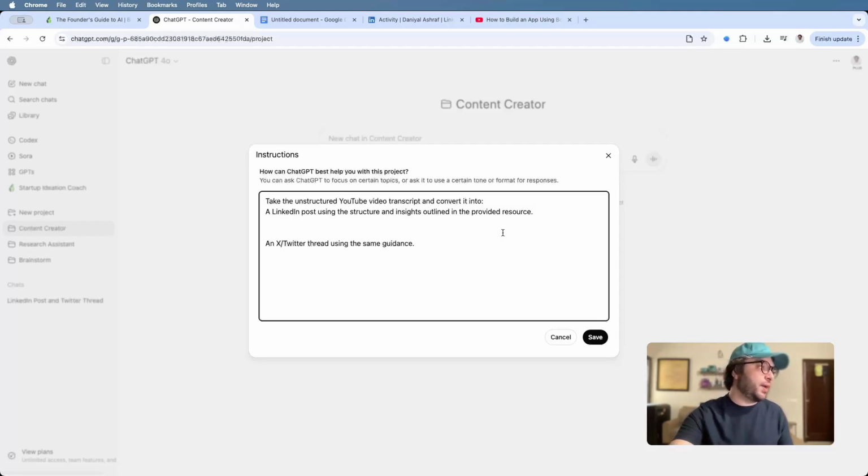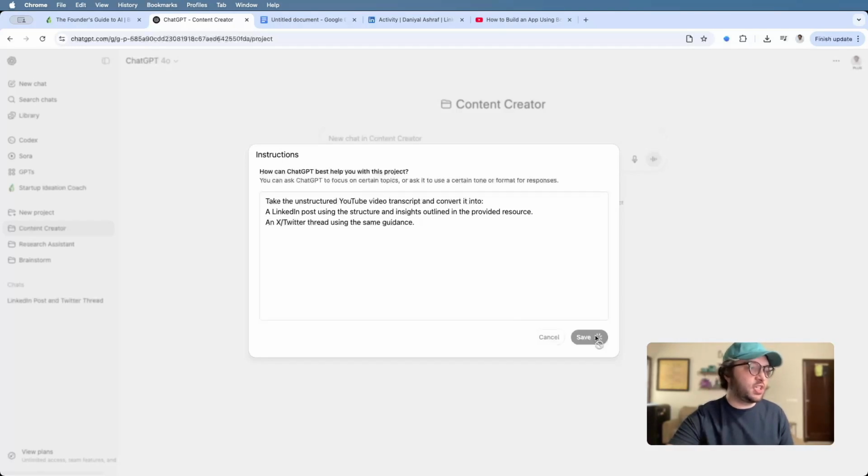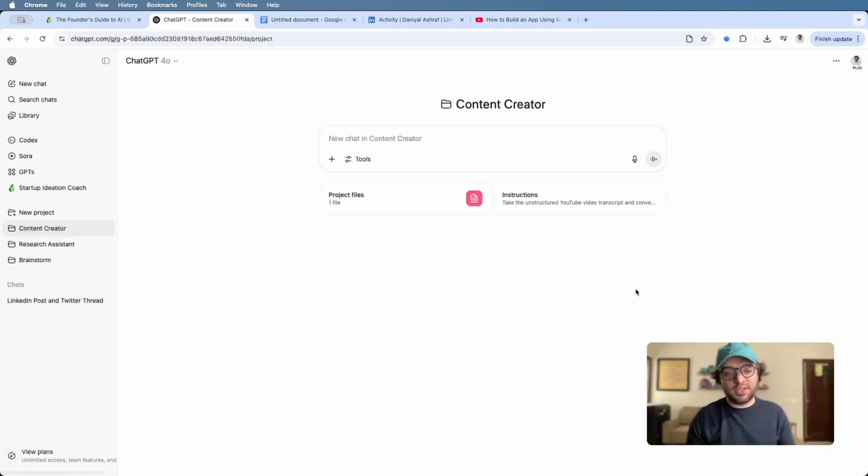So here is what I'm thinking. We'll give ChatGPT an unstructured YouTube video script, and what I want to do is convert it into a LinkedIn post and an X/Twitter thread using the resource, which is the PDF that we already attached. Then I'll click save, and that's all there is to it. So let's now test out our content creator.